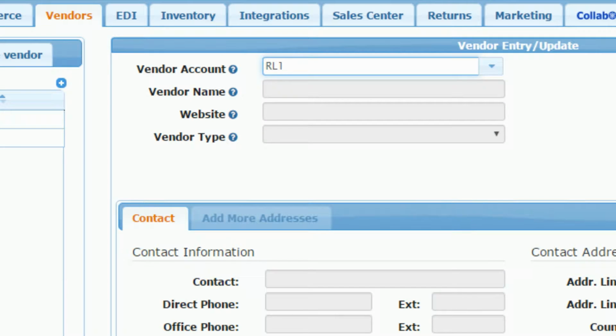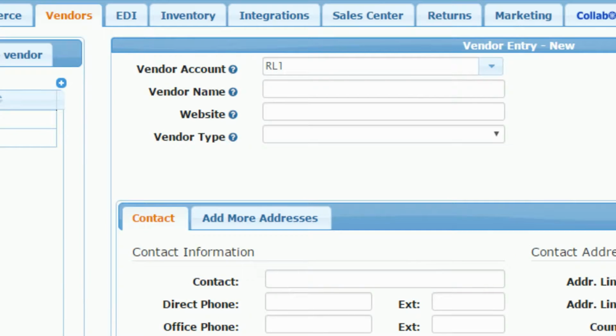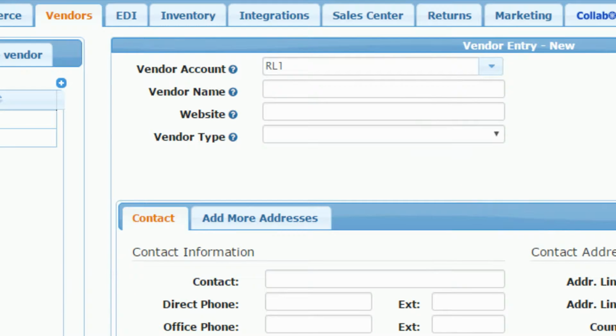Once our vendor is typed out, click Tab, and a pop-up will appear saying that RL1 does not exist. Because we're making a new vendor, click Yes. Clicking No will cancel our action to add a new vendor. As you can see, the input fields are no longer grayed out, and now we can begin filling out our vendor's information.